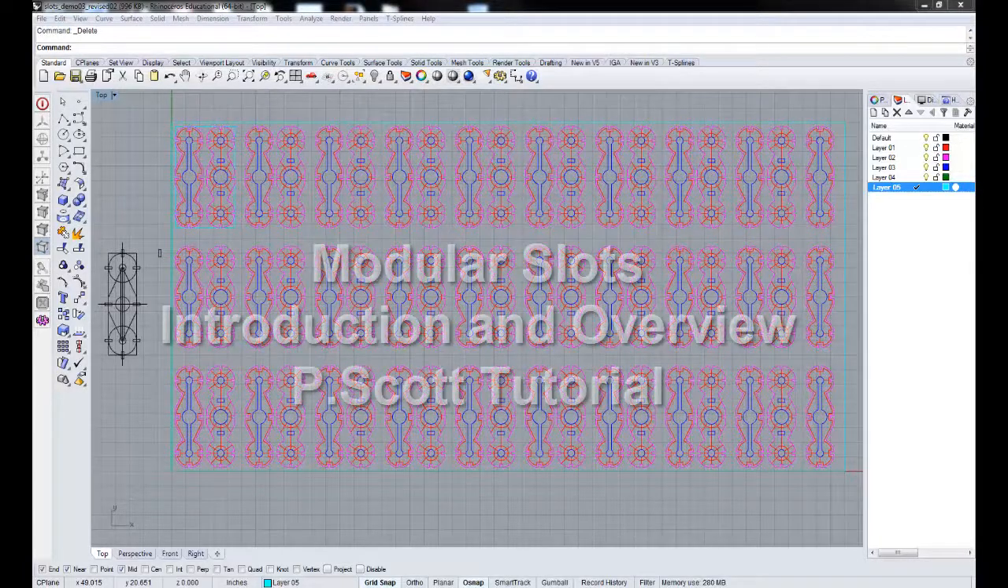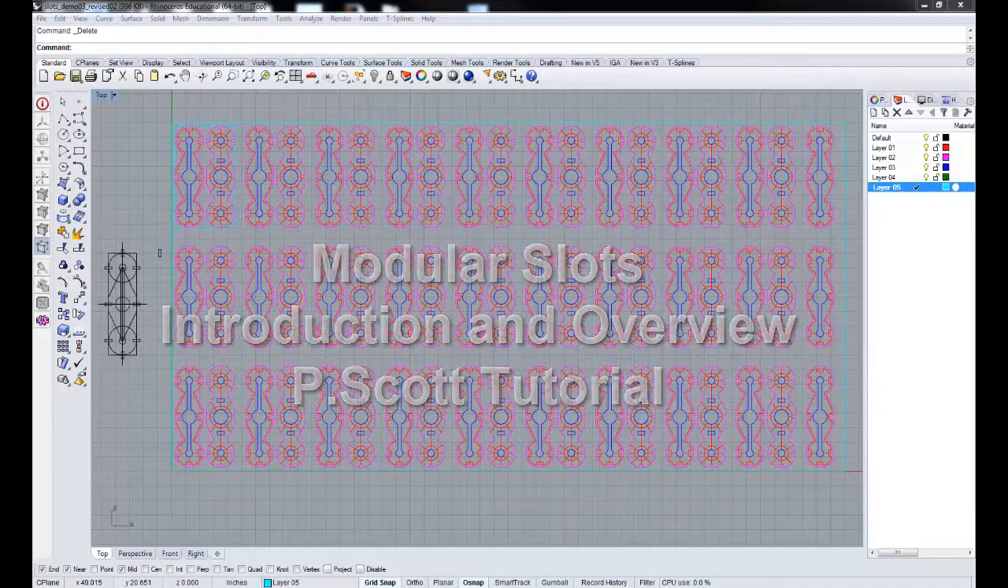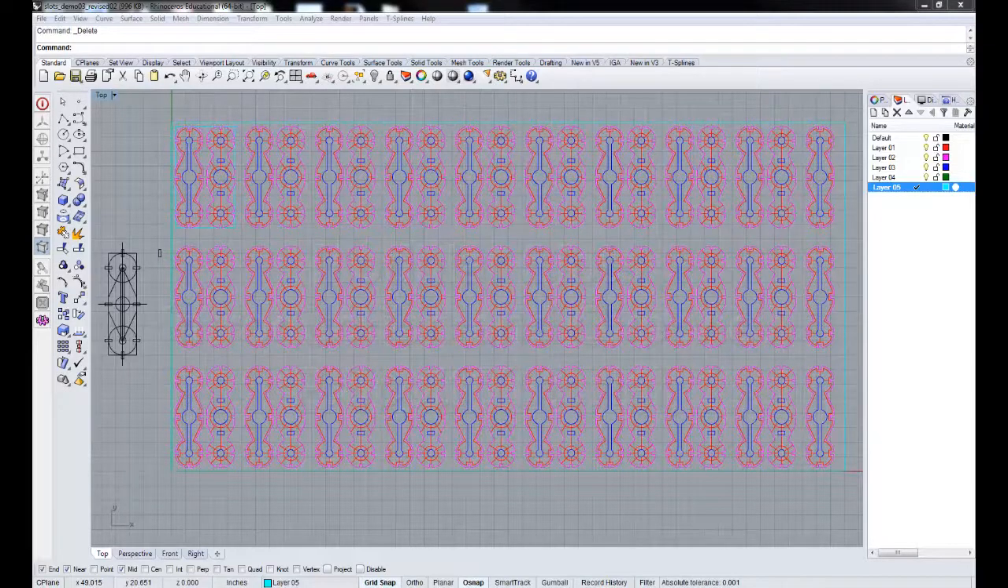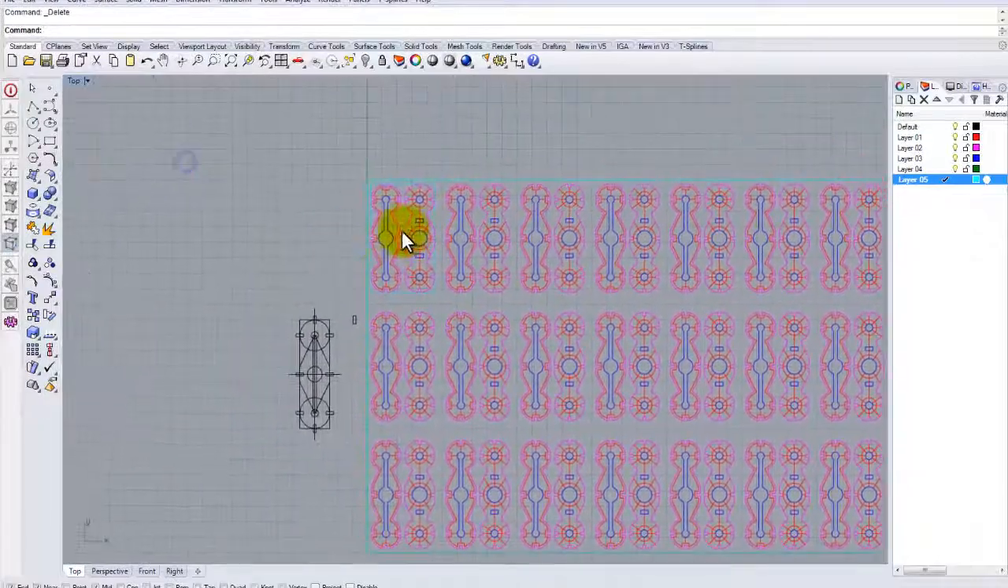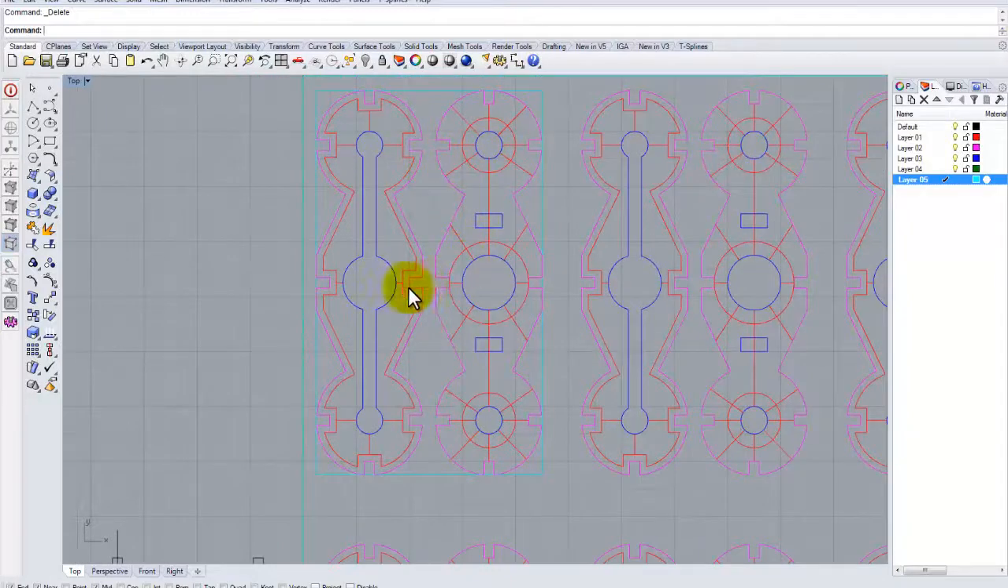In today's tutorial, we're going to go over how to create modular components using slots. Basically, what we'll do is create a series of modular components, as you see here, that are slotted and will interlock together. It'll provide a way for us to go back and learn to work with our curves again. Also, it will give us an opportunity to explore the laser cutter and its three primary functions.